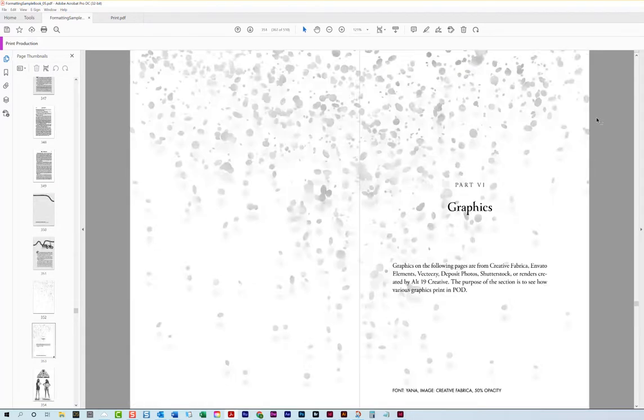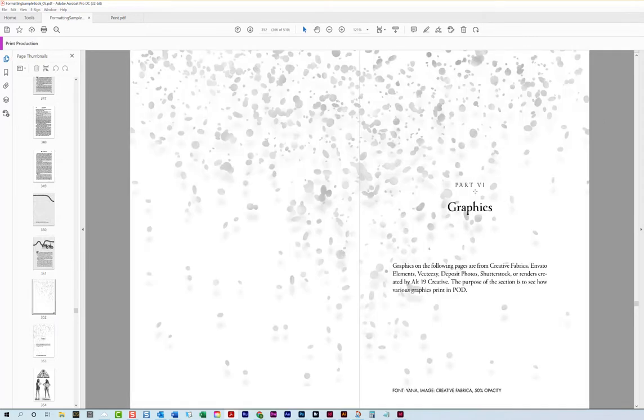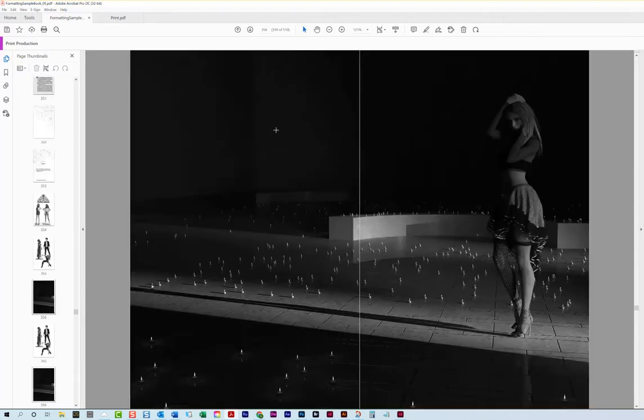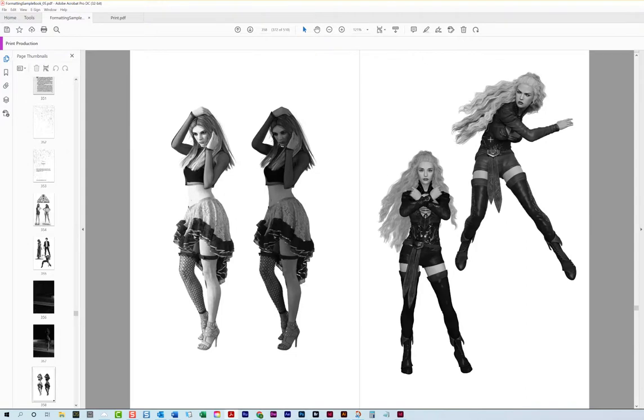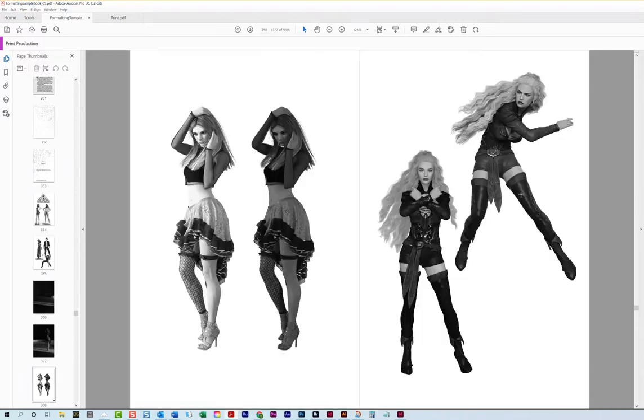All right, so that's the layouts that we had with varying graphics and varying fonts, and then the next section is just graphics. What I did is I went through my collection, some renders that I created myself, and I probably didn't do a good job of noting where these came from. Yeah, these are all renders that I created, just to see how they printed.